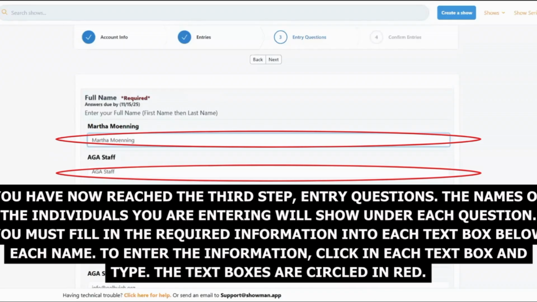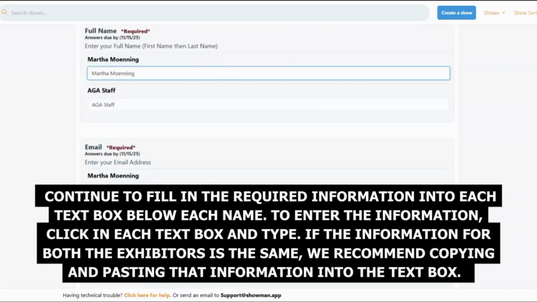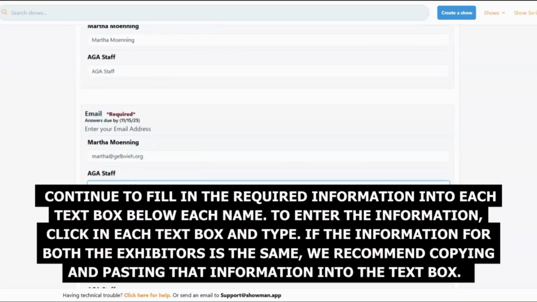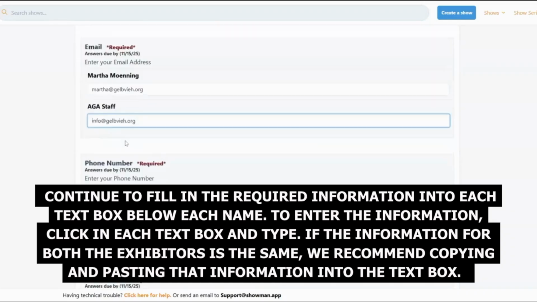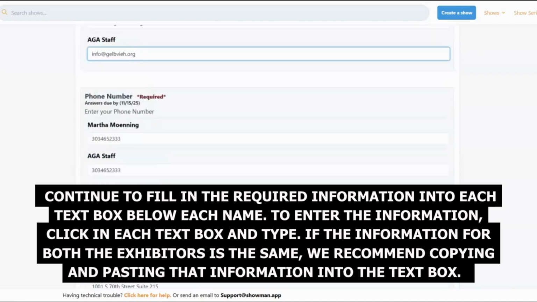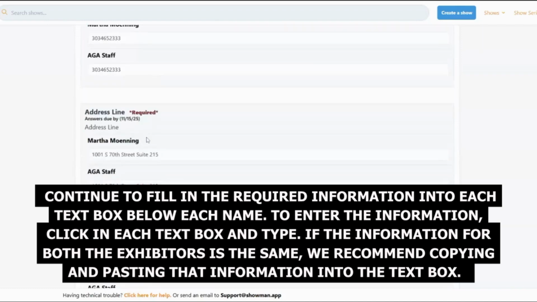So for name, first, then last, and you'll need to do that for each registration that you're signing up for, each exhibitor that you signed up. So Martha, put my name in. AGA staff, put my name in. Same thing with email. You'll need to put emails in for both or all of the exhibitors that you're signing up. Phone number, same thing.